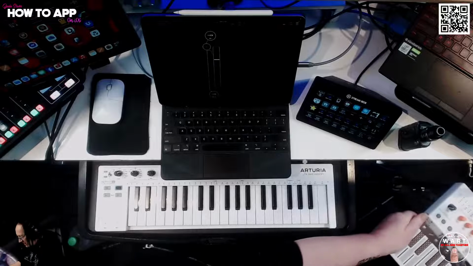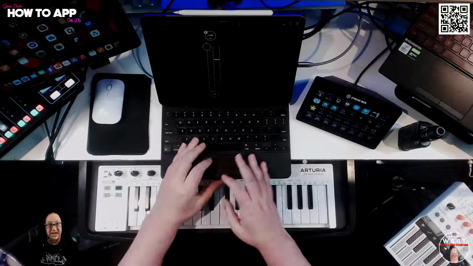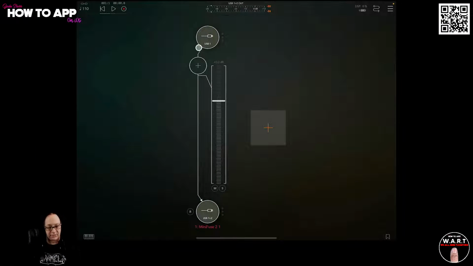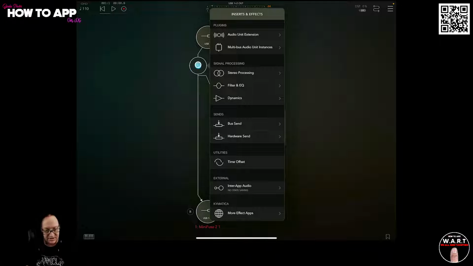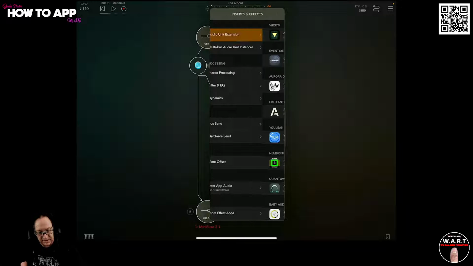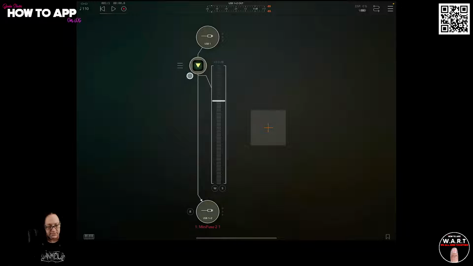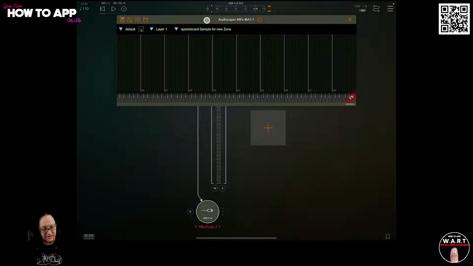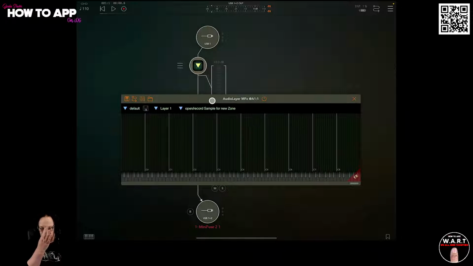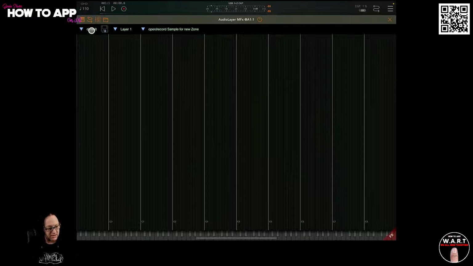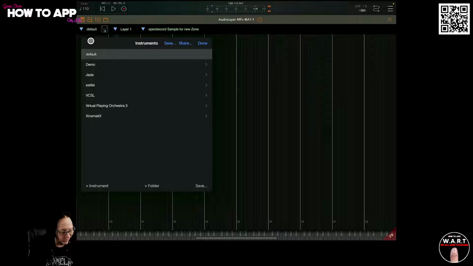I'm going to put this over here now. And I've connected it here in AUM. And now in the effects section, I can load AudioLayer and I can record this in here. Check this out. So things are a little bit different when you're in an AUv3. Your folder's up here in the top corner.